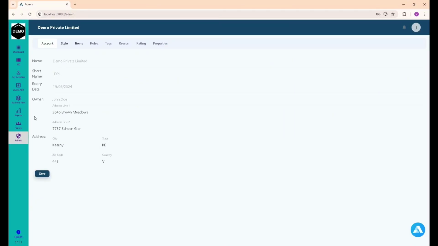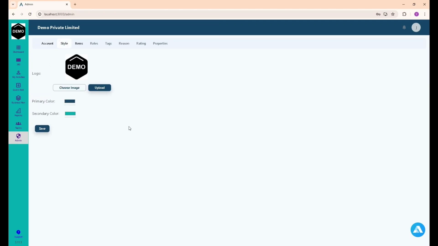Then we have the admin section. In the admin section, the user can configure the account. You can see the name of the account, when it expires, the owner detail and address, etc. In style, the user can update the logo of the account and whatever primary color or secondary color they want. I'll start with updating the logo.